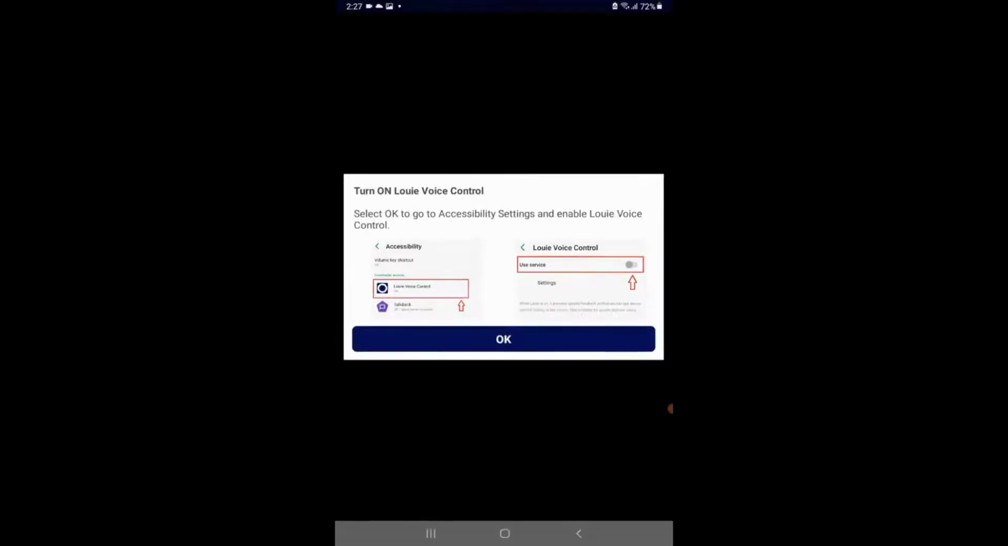Turn on Louis voice control. Click the OK button. We have to enable Louis voice from the accessibility settings first of all. So we will click on the OK button.